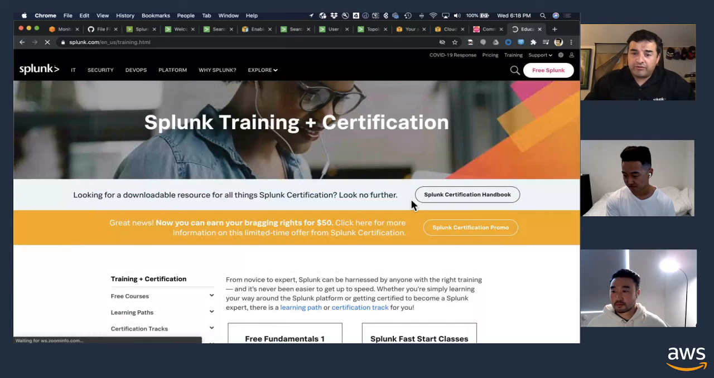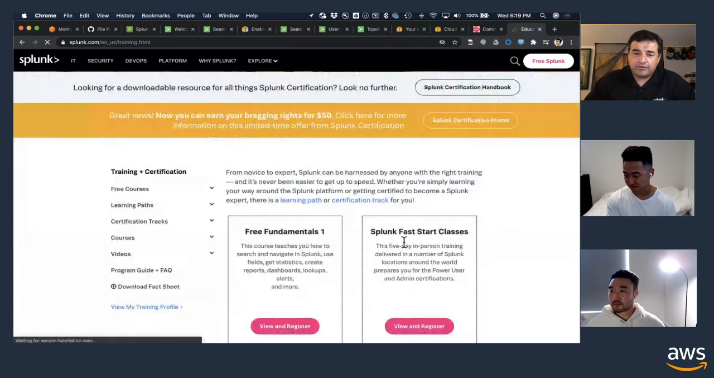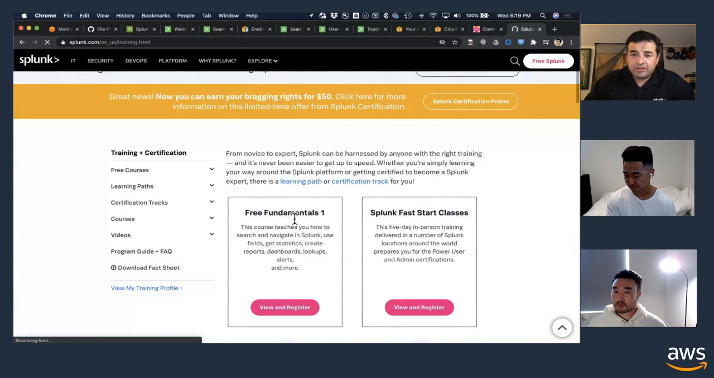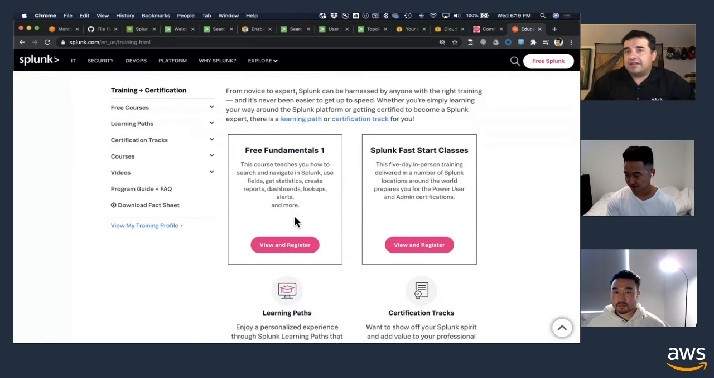We actually do have a free training course on Splunk. Let me see if I can get to it. This is going to be fun. Where is our... Here we go. There's a free course for Splunk if you just want to start. We do have a lot of really cool things like our certification handbooks. There's a free fundamentals class.